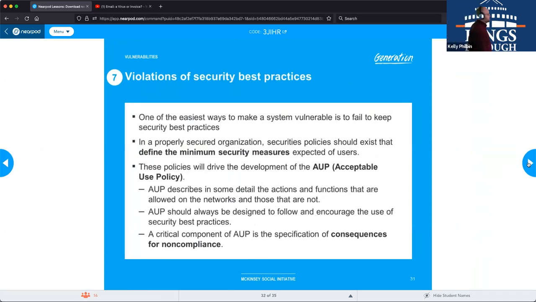Right. Lastly, let's talk about violation of security best practices. One of the easiest ways to make your system vulnerable is to not keep up with some of the best practices in the industry. You need to define the minimum security measures that are expected of each of your users. Don't let people stand behind you when you're putting in passwords. Don't let people tailgate behind you. Challenge people for their credentials if they are unknown to you and in a secure area. There's a variety of things that you could have in place.